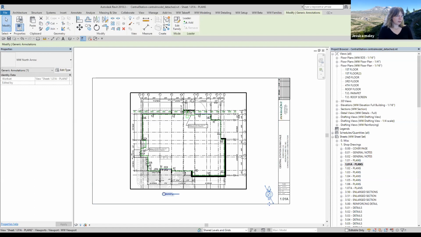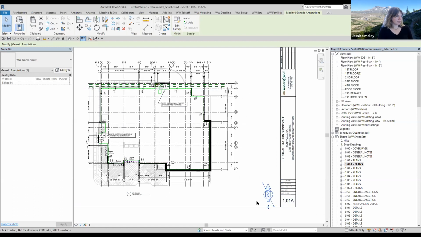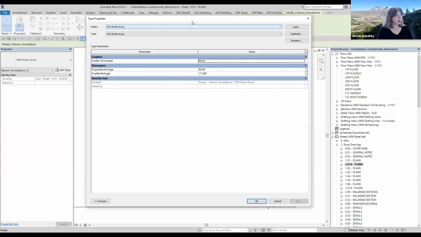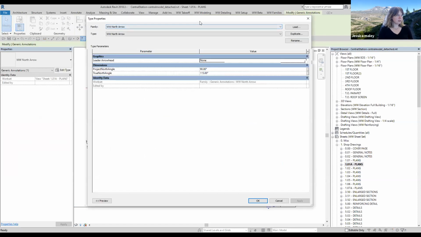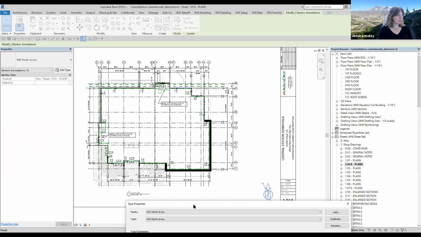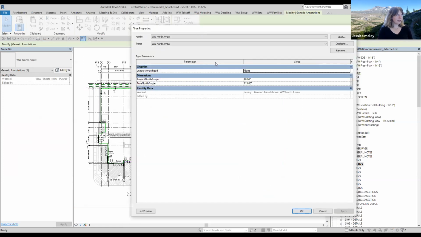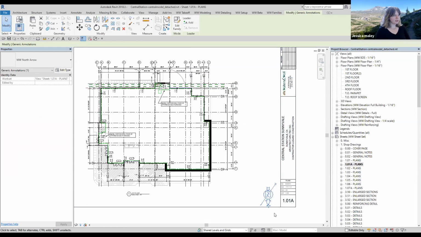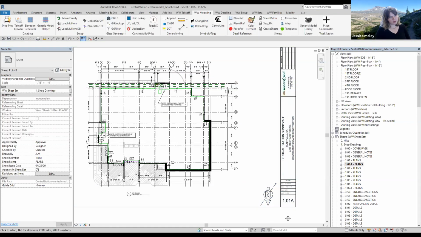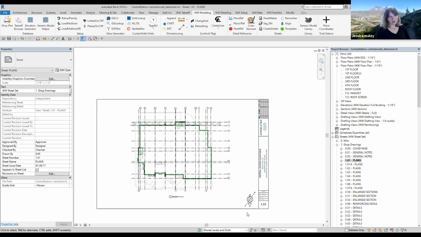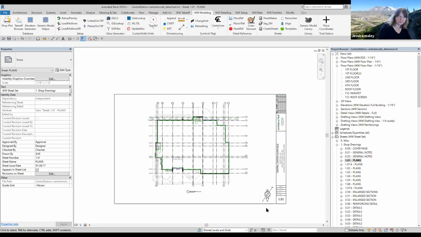Usually north is up here, but not always. So if you have a job where for some reason the north would be this side, you would click the north arrow, hit edit type, and then here you would change that to this 270, and that's going to update your north arrow the same in all your views that you have it placed.